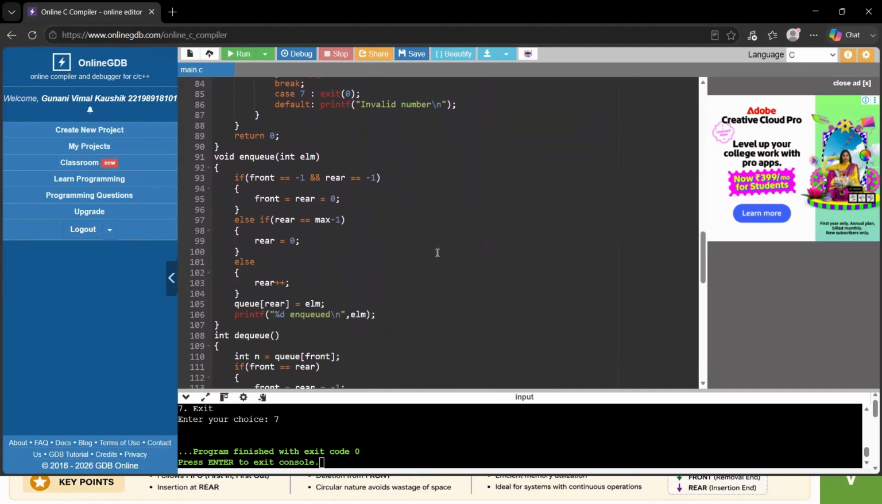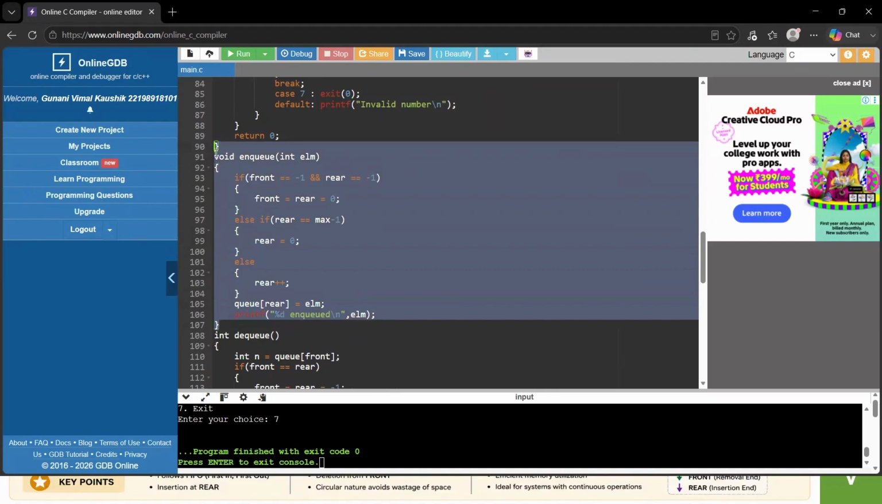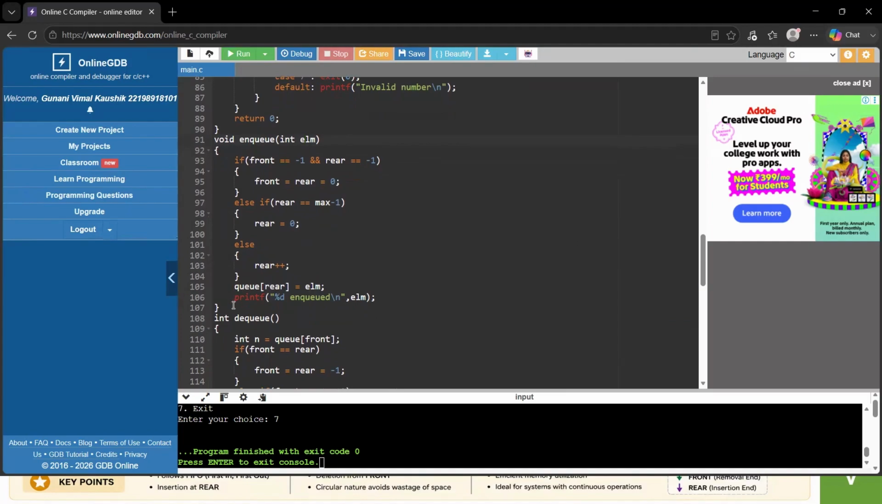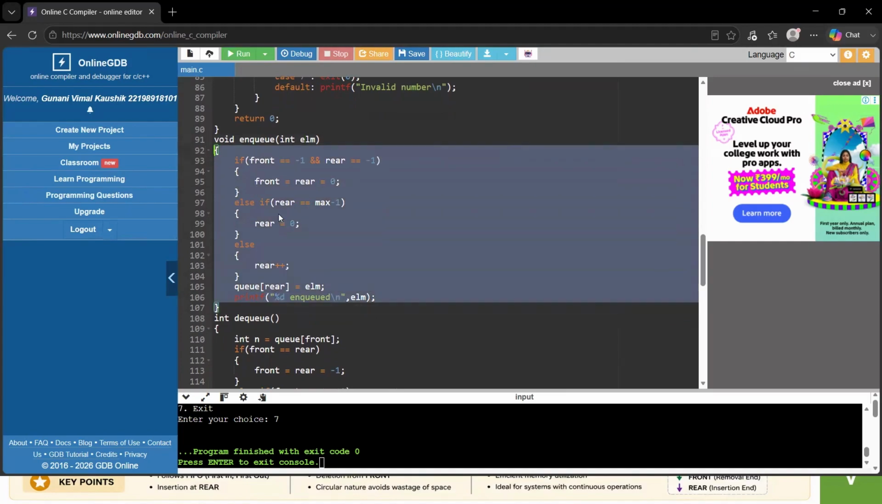So this is the logic for the enqueue function. It has one input parameter. If front equals -1 and rear equals -1, both front and rear are set to 0. Else, if rear equals max - 1, that is, all the elements are filled and the rear is at the last position, then the rear is initialized to 0. If not, the rear is incremented. So this is the logic for the enqueue function.